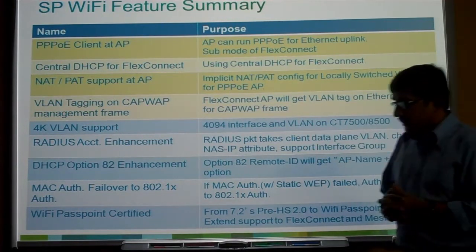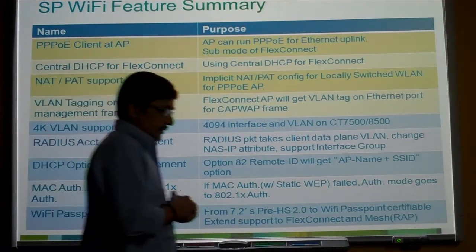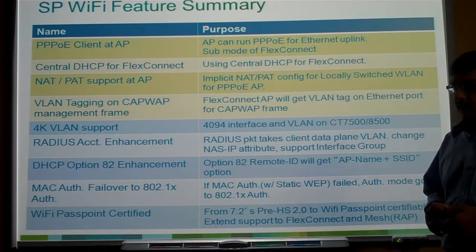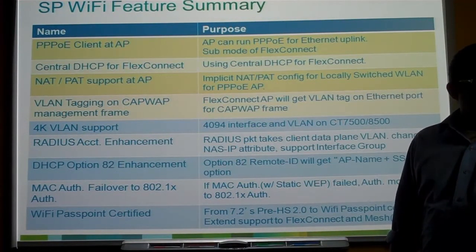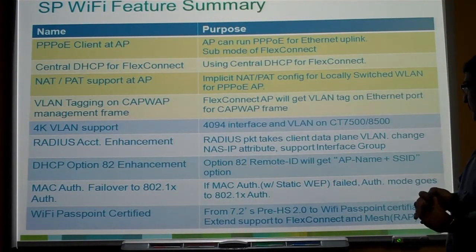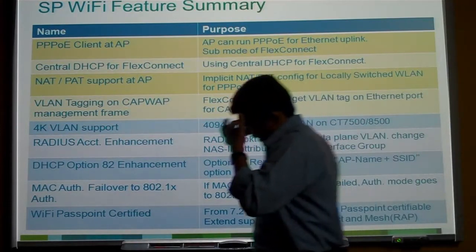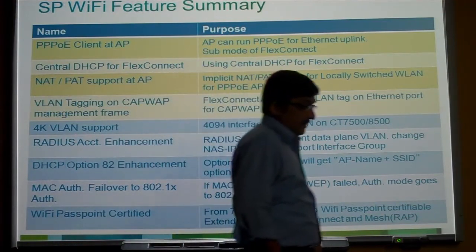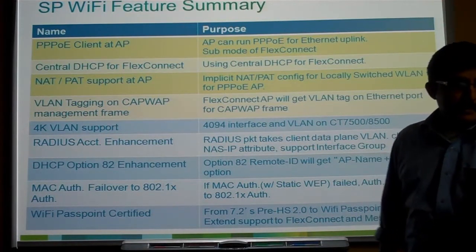Another enhancement we did is for the controllers that are acting as DHCP proxy: we introduced option 82, wherein the circuit ID information can be relayed to the DHCP server for an appropriate vendor service attribute. Also introduced is MAC filter failover to .1x. In case a particular client that is trying to associate to the controller did not pass through the MAC filter list, it automatically falls back to the .1x mechanism, so that it is tracked.